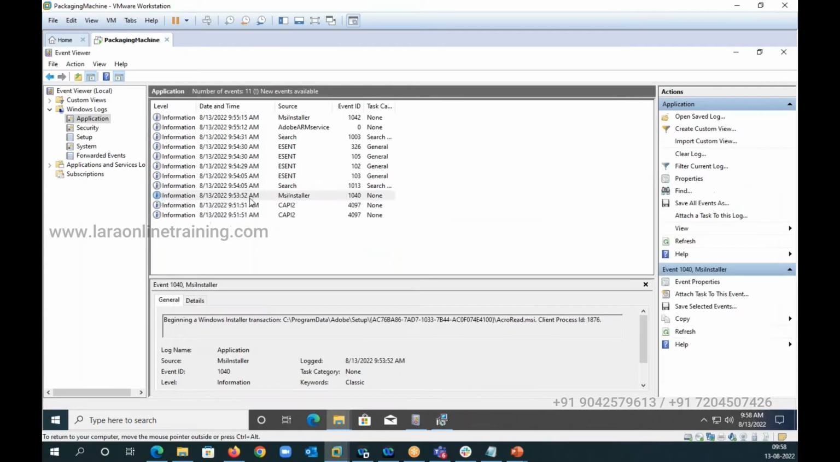I came to my event viewer. I look for the source called MSI installer. Now, what does this determine? This determines my application is having an MSI inside it.